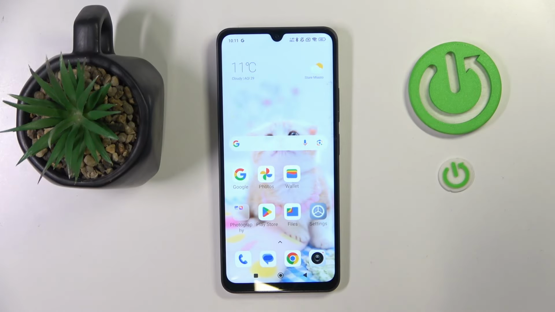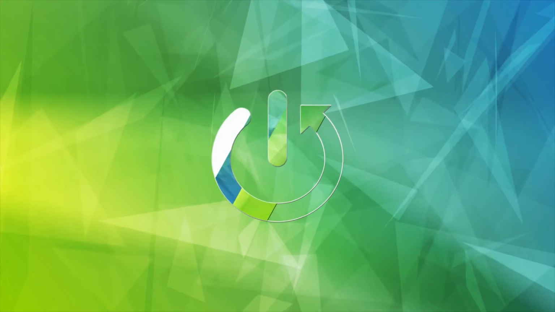Hello! In this video I will show you how to set up parental controls on Redmi A3 Pro.